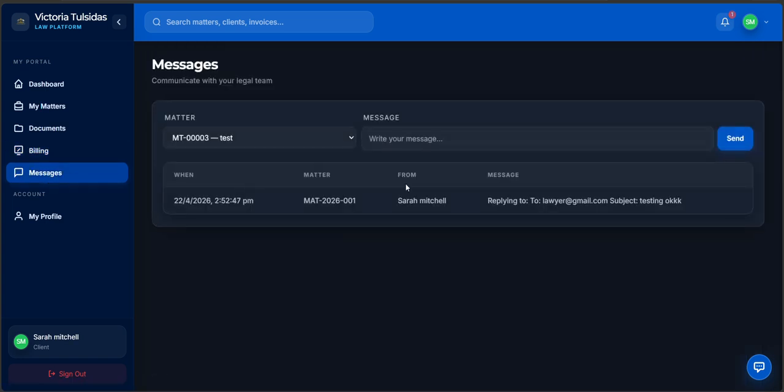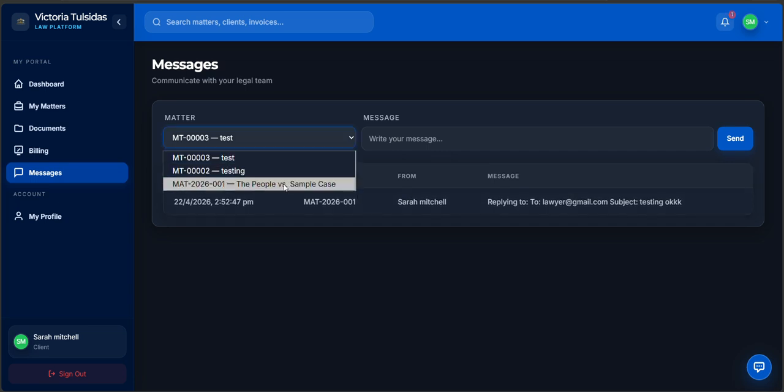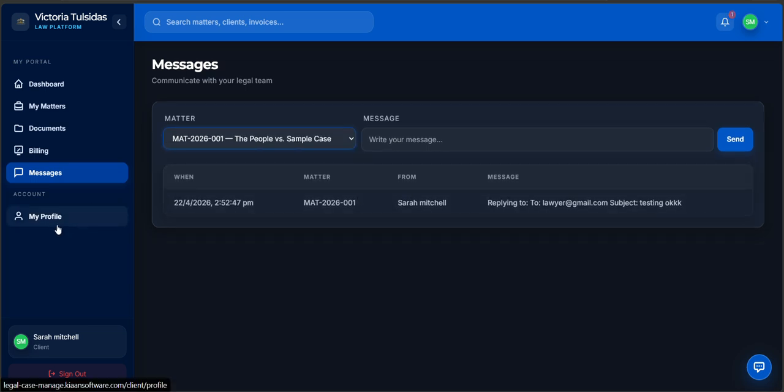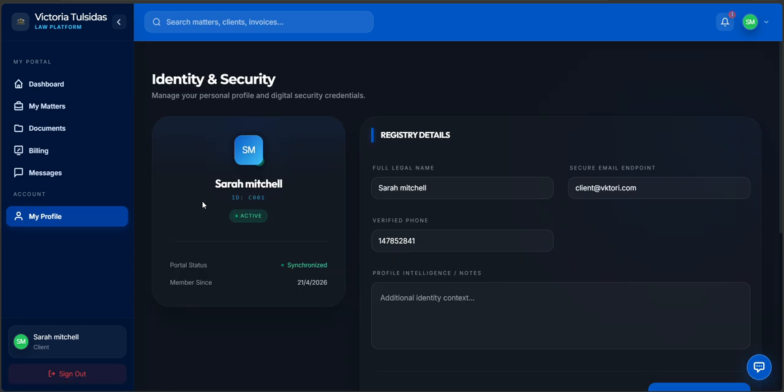And this is the message menu. There is a message section where you can easily share notes and times.